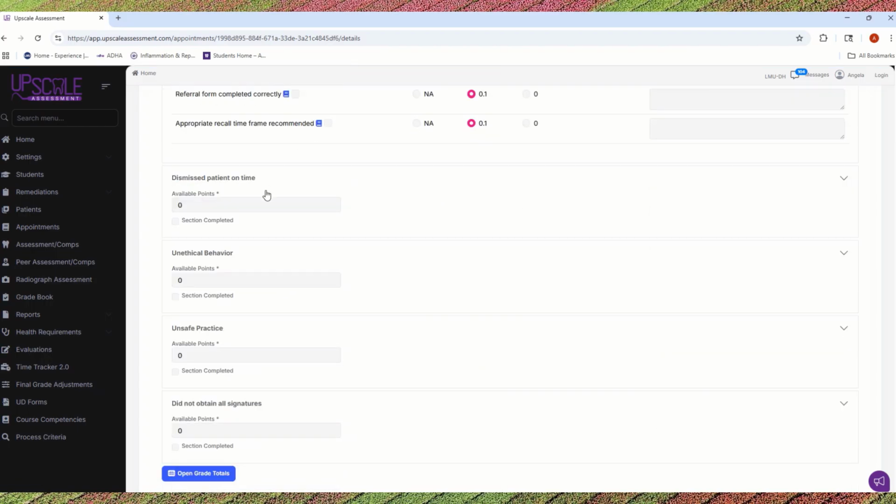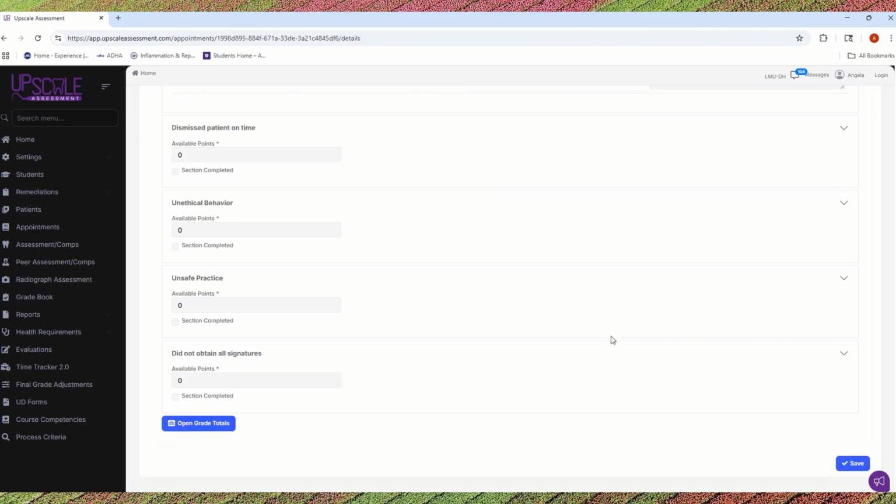And down here, this is dismissed patient on time, ethical behavior, unsafe practices, and did not obtain signatures. This is all where additional points can be removed if you feel that there was something missed along the way and you felt like you needed to take points. If you do, this would be the area where you would take the points and then make sure that you document that. So once all of that is completed, you're going to save this information.